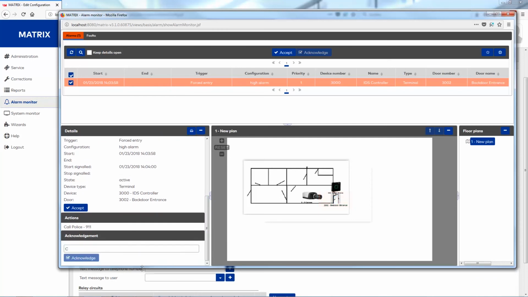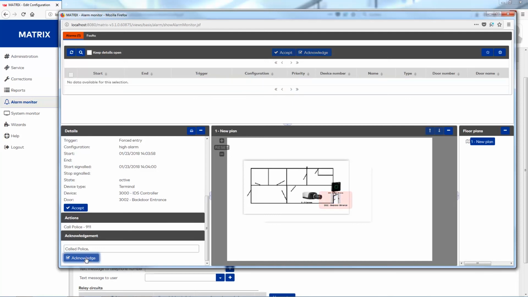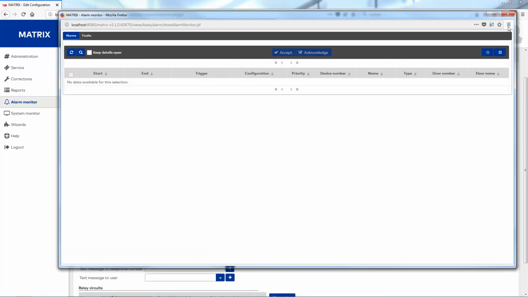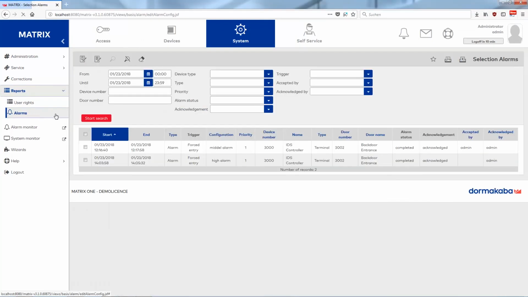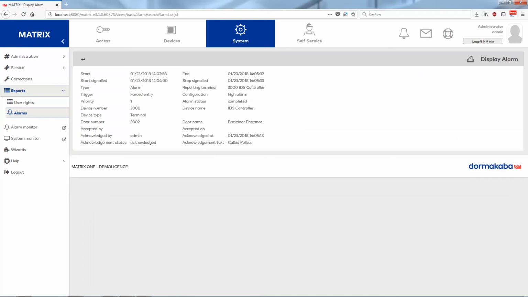Behave according to the alarm configuration. You can trace back the acknowledged alarms in Reports, Alarms. You have now successfully activated and configured the alarm management with video surveillance.